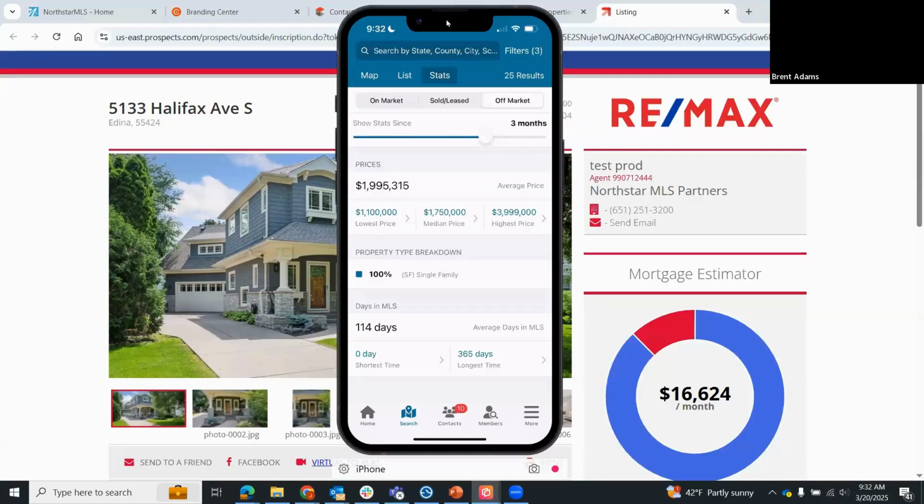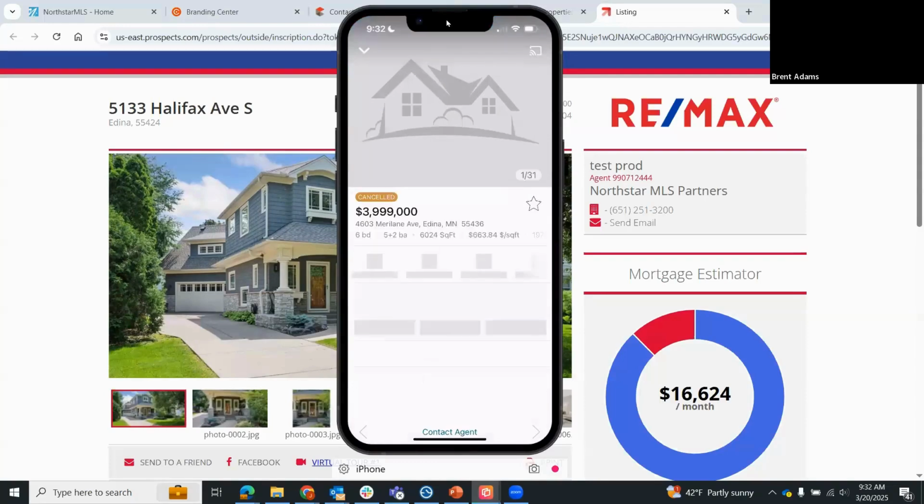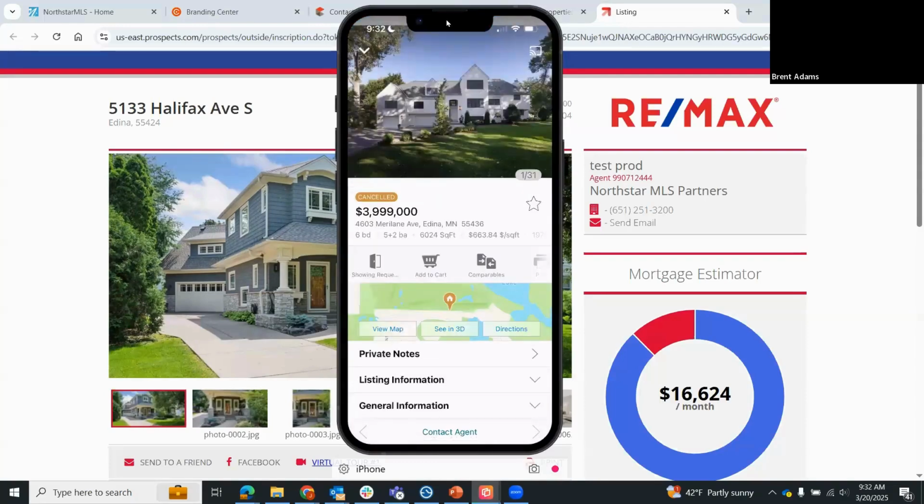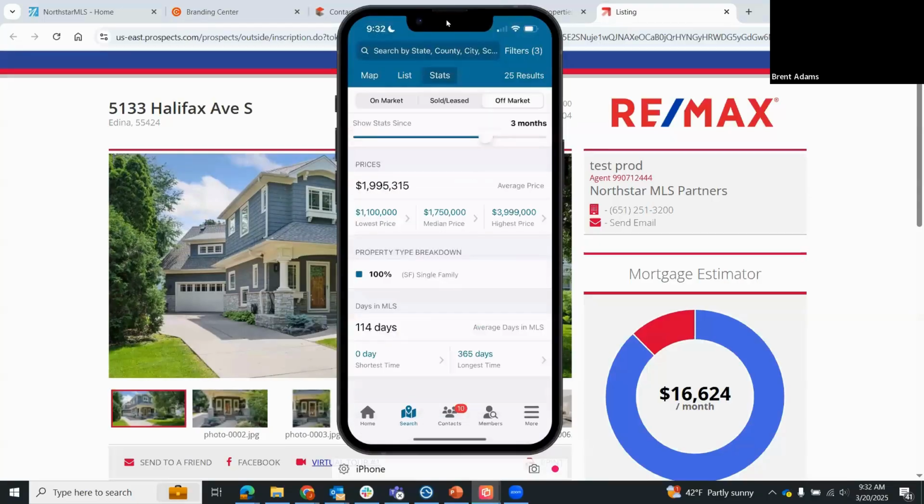So if you want to go take a look at that highest priced property that's listed for just below $4 million, you can go ahead and give it a tap. Actually, that was a canceled one. And you can go right to that property. So it's another nice feature of those stats too.